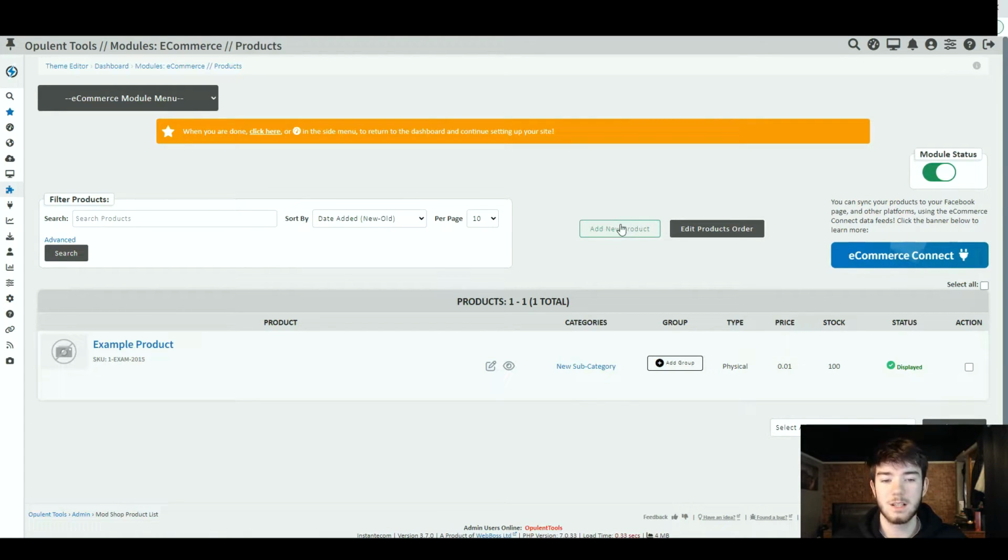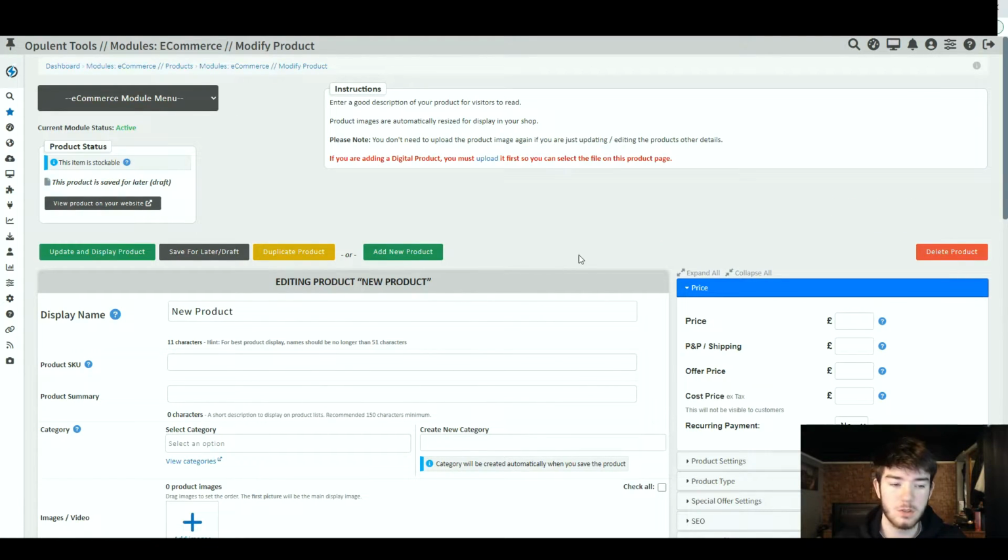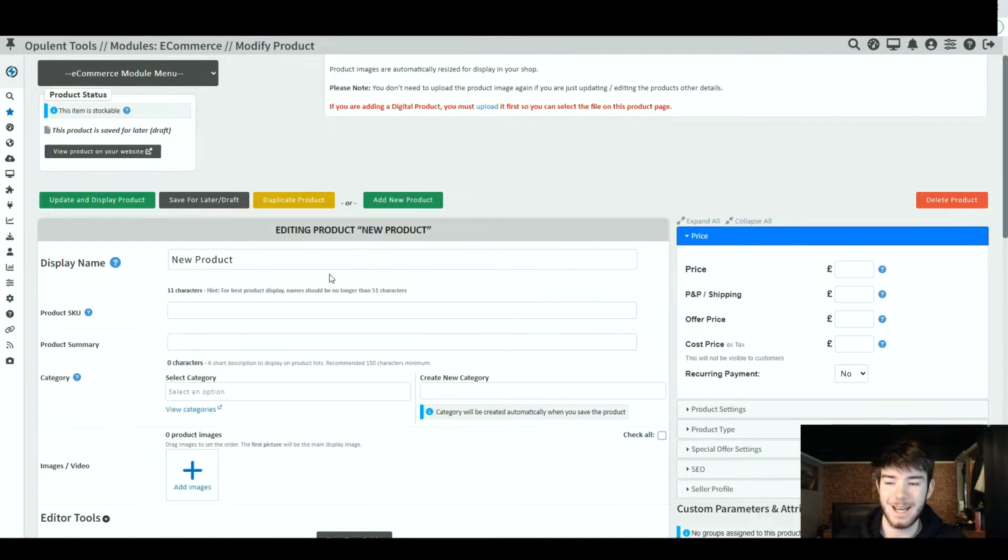So once you've actually clicked add new product, it should load up this huge menu where you can go ahead and start adding your product.